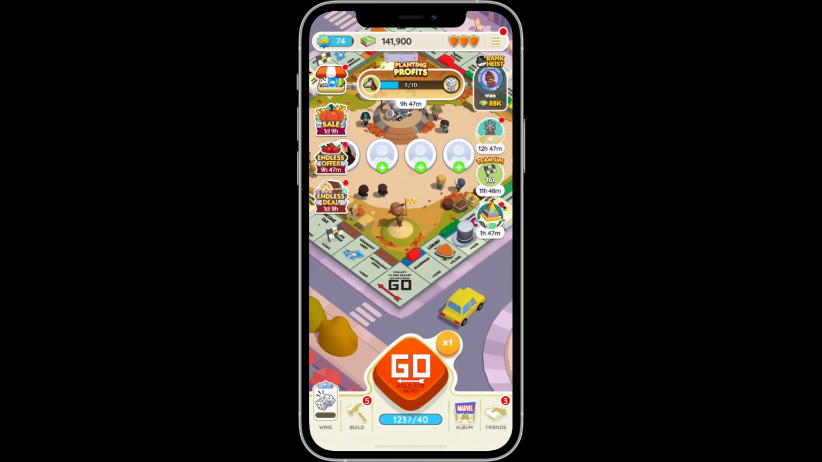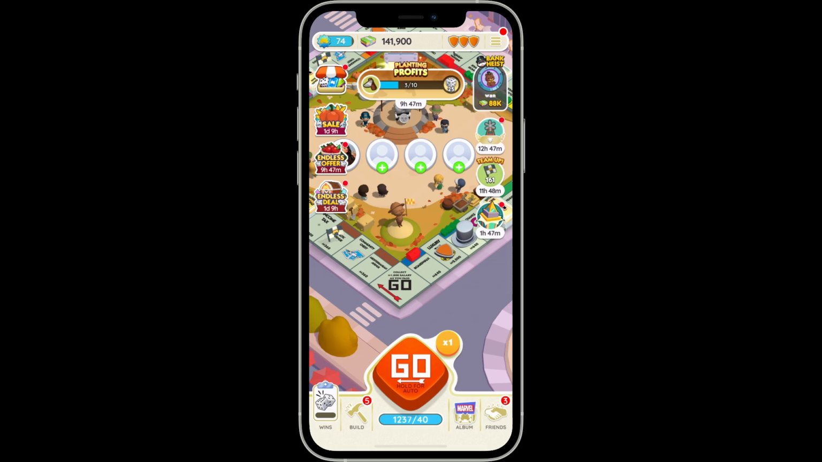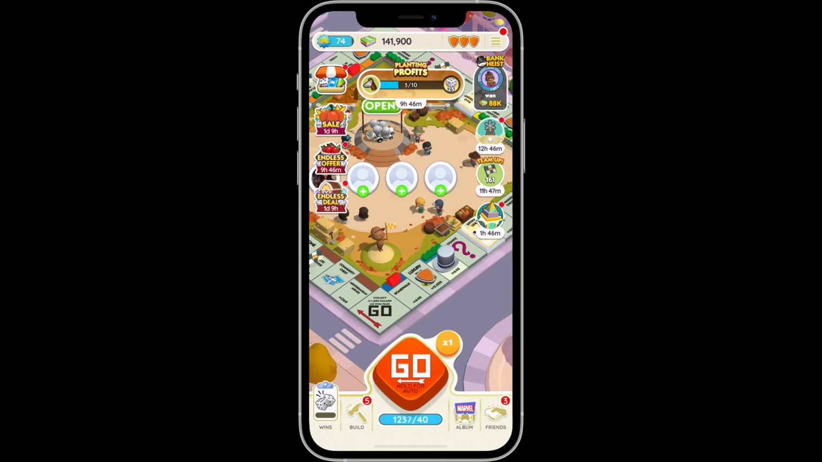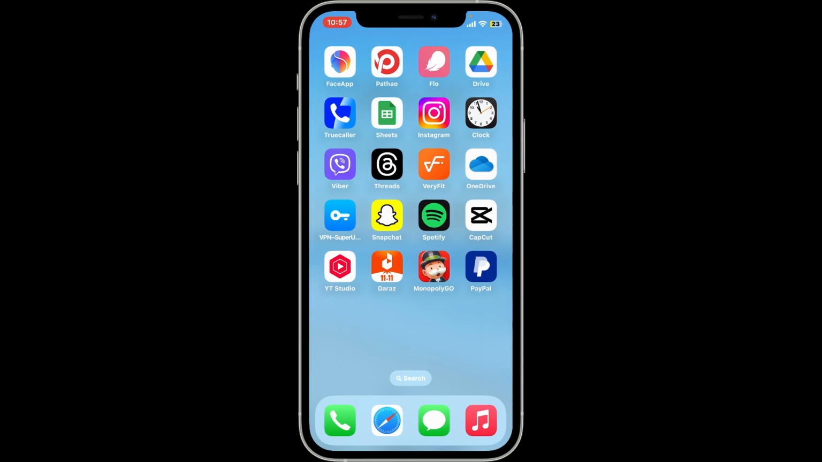In this video, we will be learning how to redeem Monopoly Go codes. To redeem Monopoly Go reward codes, first of all, you'll need to go ahead and open up a web browser since redeeming your codes on the Monopoly Go application is not possible.